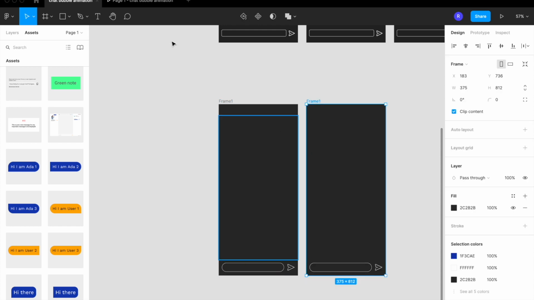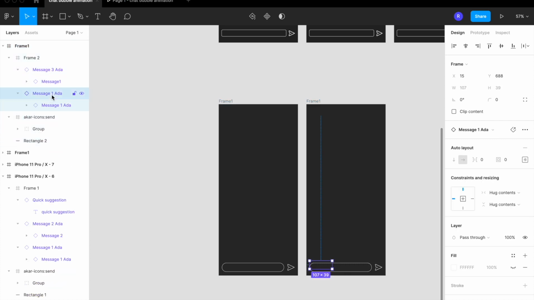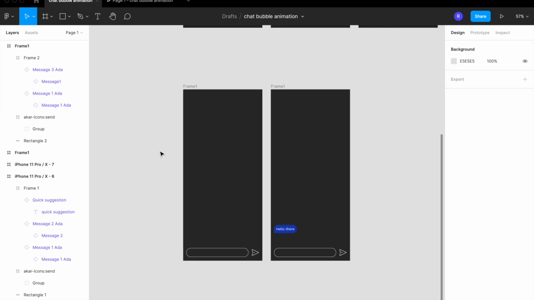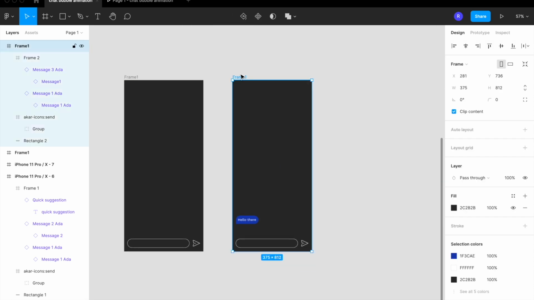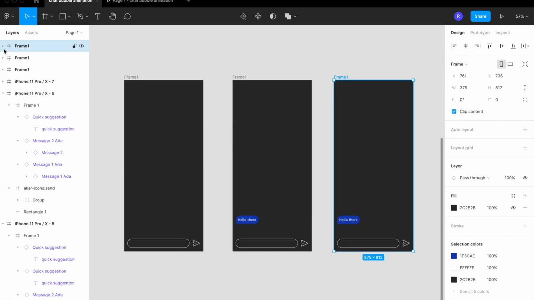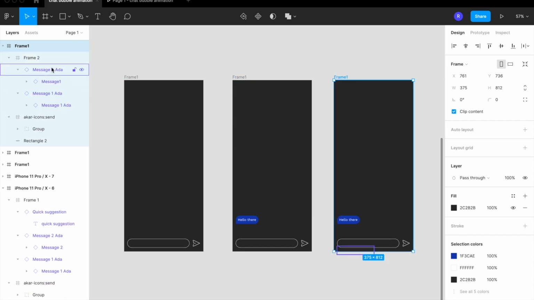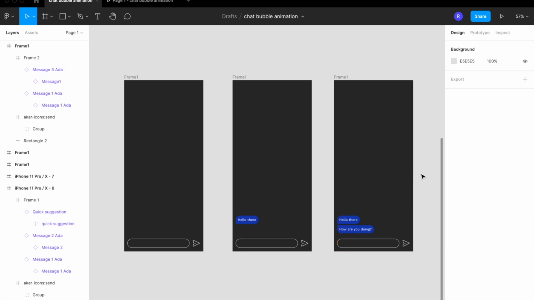I'll duplicate the frame, go to the second frame, the first message, and slide it up over here. Now I will duplicate the frame and do again the same thing. Grab the second message and drag it up a little. Yeah, sounds great.